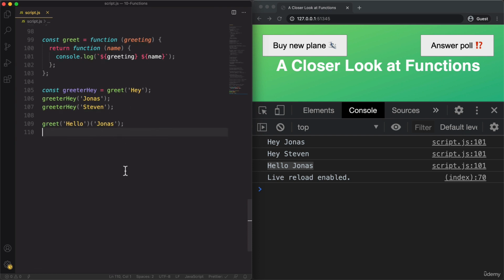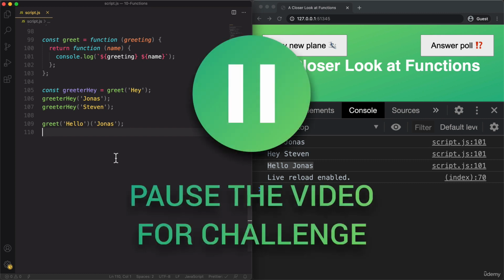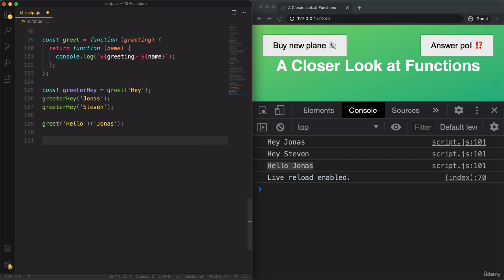Now, just as a small challenge to finish here, try to rewrite this function here using only arrow functions. And believe me, that's going to look a little bit confusing, but I'm sure you can do it. So just take some time and try to rewrite that greet function using arrow functions. And I see you here in a minute. Okay, so let's see how it's done.